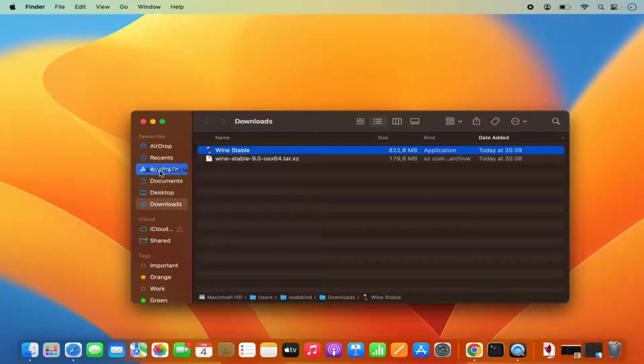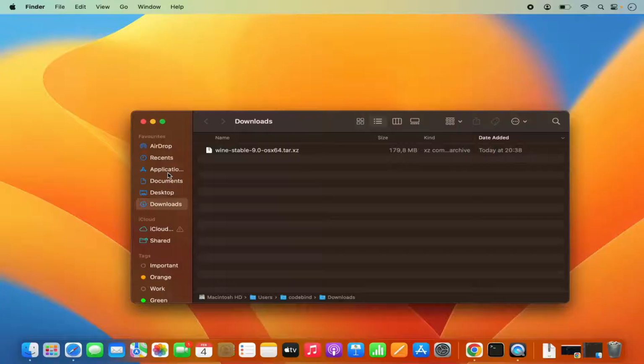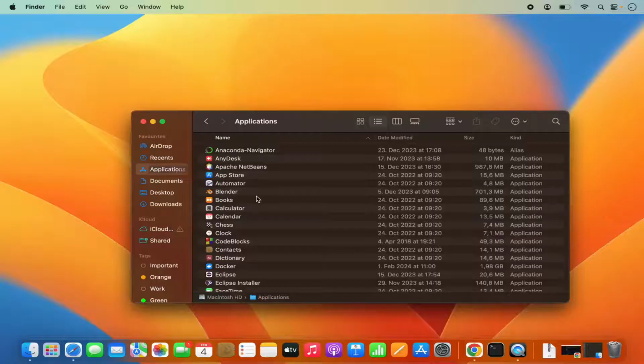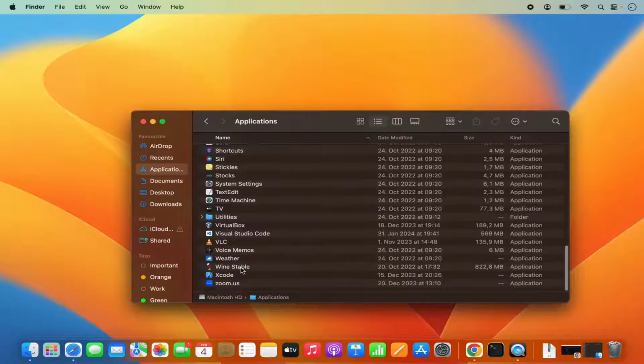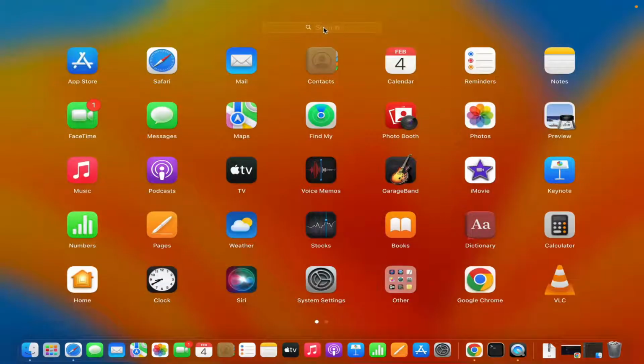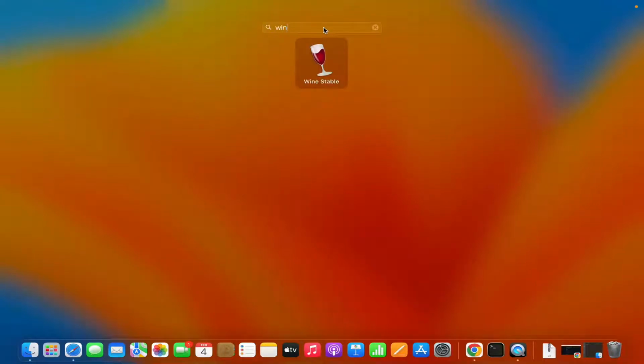Okay, so I'm going to just drag and drop this Wine application into my applications folder. I'm going to just leave it on my applications folder, which is going to copy this file into my applications folder. Then I'm going to go to my applications folder, and here I will be able to find my Wine stable application file. You can also click on Launchpad, and here you can search for Wine stable once you drag and drop this application into your applications folder. Just click on Wine stable here.